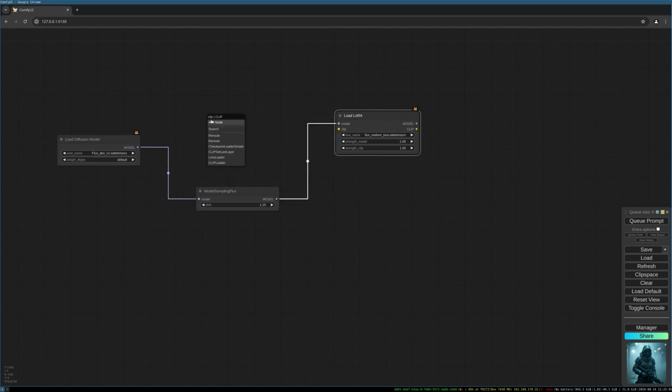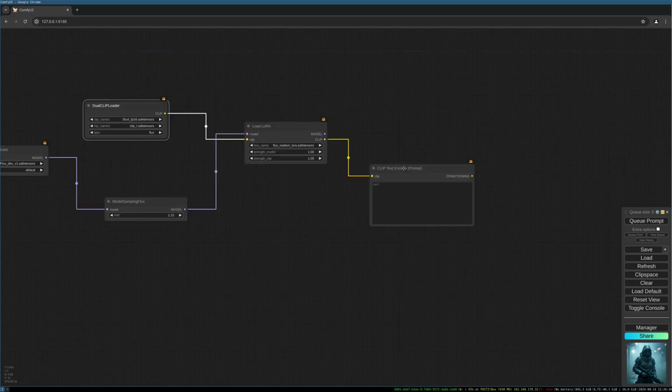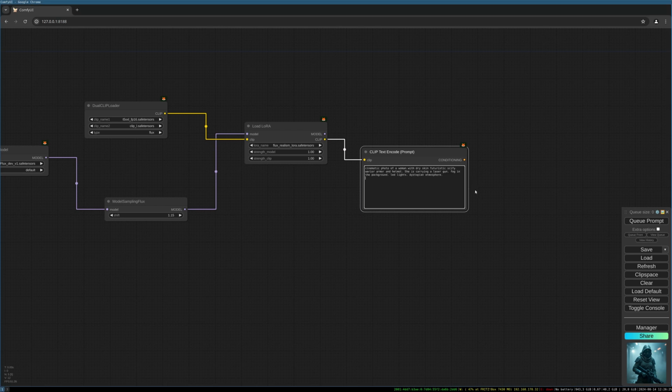We need the dual clip loader. I'm using the FP16 safetensors with the clip L safetensors, and we have to define that we want to use it with Flux. We need our prompt. I use the following: a cinematic photo of a woman with dry skin, futuristic sci-fi warrior armor and helmet. She's carrying a laser gun, fog in the background, LED lights, dystopian atmosphere.